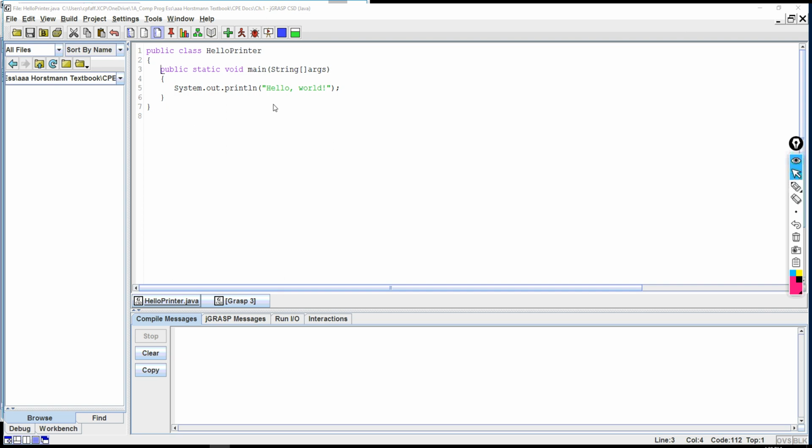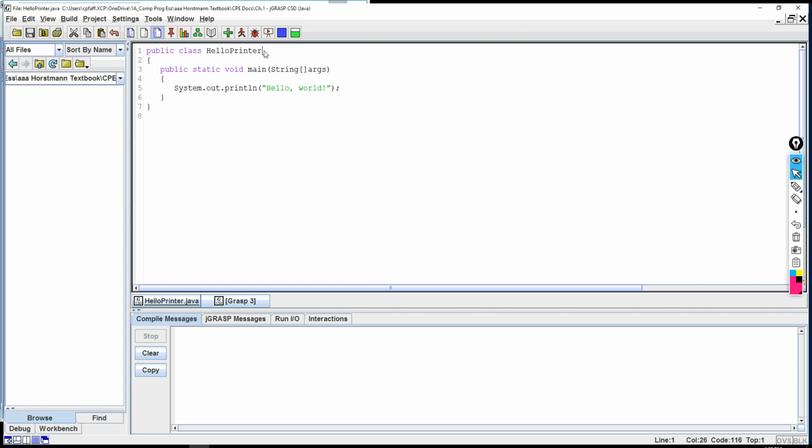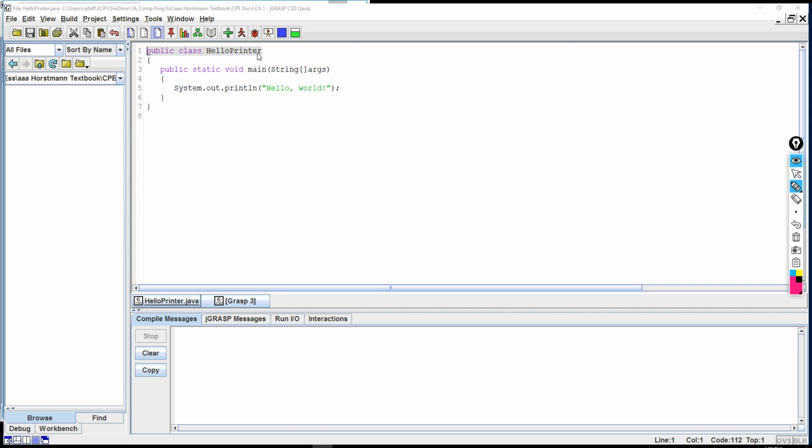Okay, so you should have this already typed, and as we go on, on your notes, it'd also be good to label a couple things. So this line right here is called the class header. So public class HelloPrinter, this entire line is called the class header. So you should write that on your notes. And then this right here, the very last word on the class header, is called the class name. So that would be good to identify. All right, so make sure you have those down there.